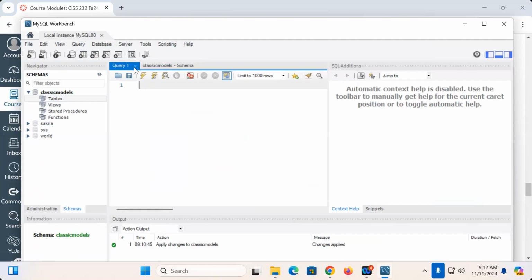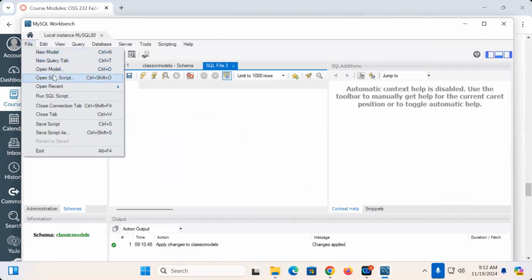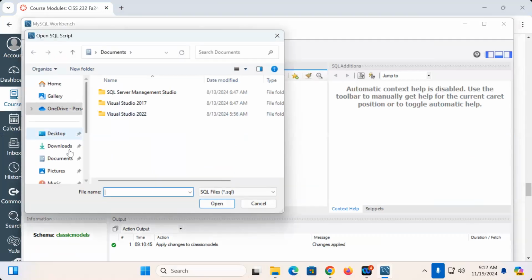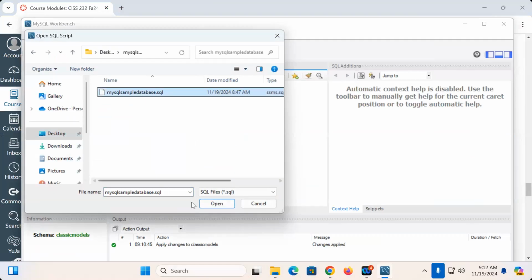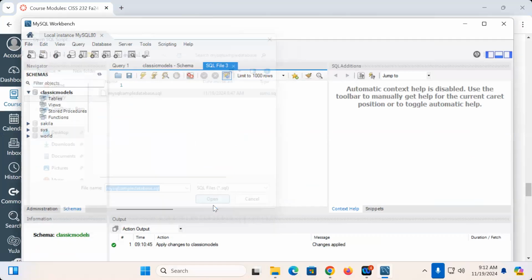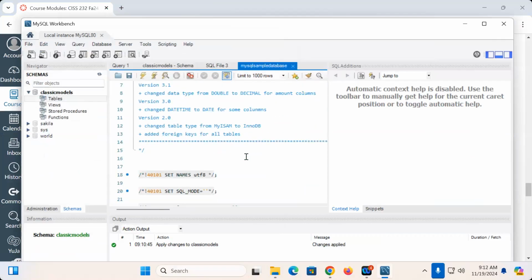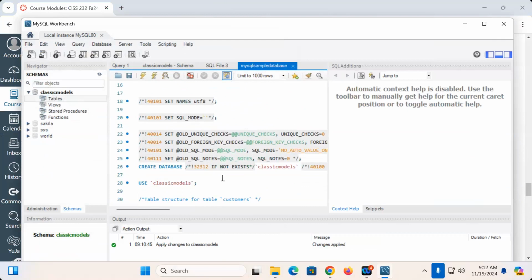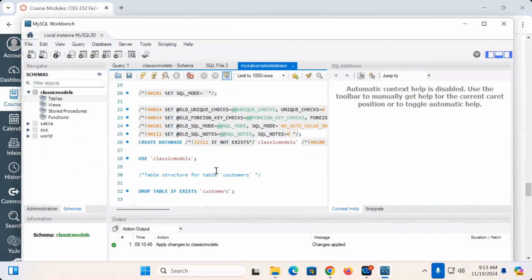So I'm going to open up a query. It kind of gives you the first query for free. You can create a new query by clicking that. And I'm going to go File, Open SQL Script, and I'm going to navigate over to it and open it. And you'll see all the instructions in it. This actually creates a database if it doesn't exist. So you could actually skip that first step that I did, but it's no harm in doing it.